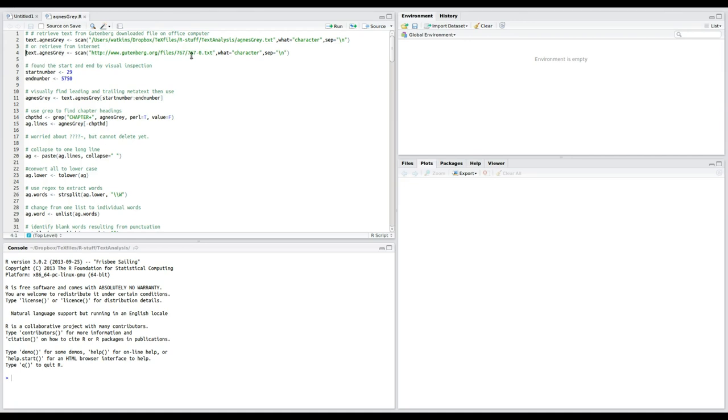The way that it's going to do it is going to make everything a character data type. It's going to separate things with this sep equal to backslash n, saying that it's going to separate them into lines. I'll go up here and copy that, come down and paste it in here. Now when I run that, it found 6,048 lines of text.